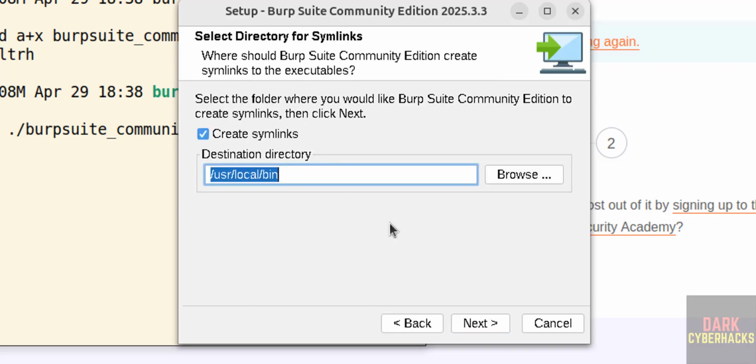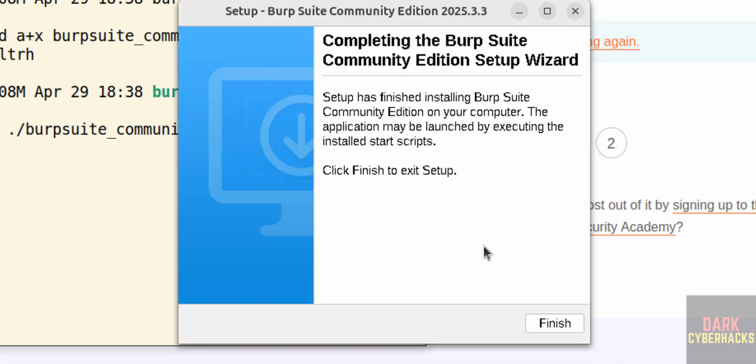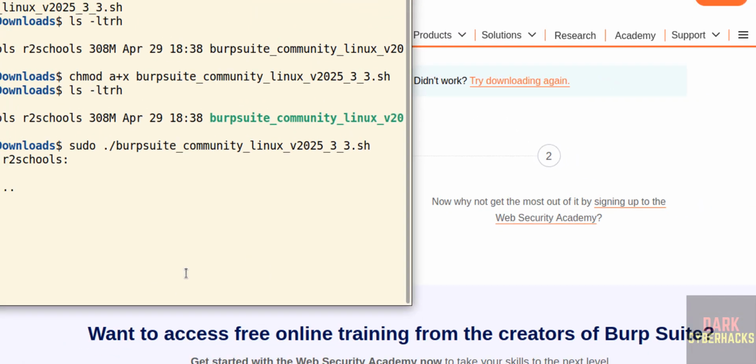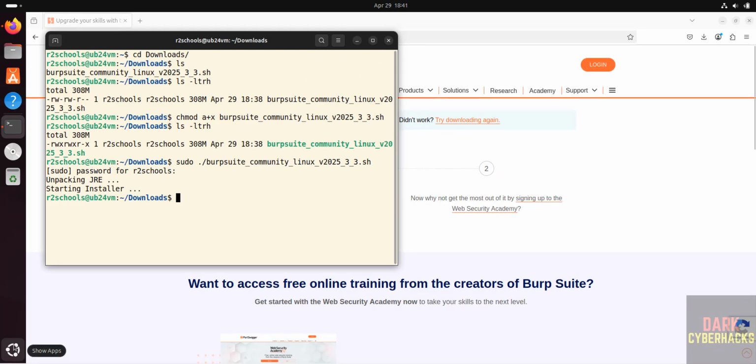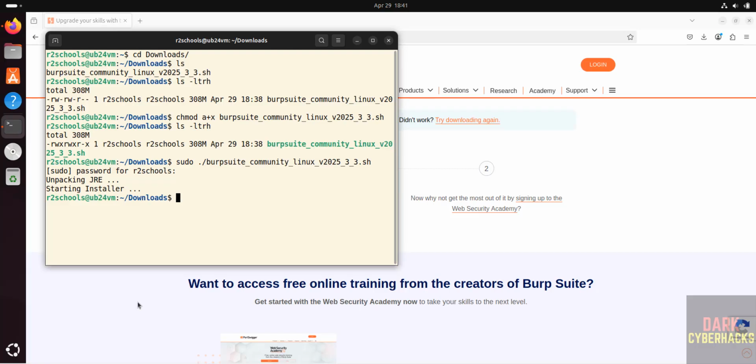This is the symlinks directory. I am okay with that. Click on next. See, now it is installing Burpsuite community edition 20.25.3. See, installation is completed. Click on finish. Now go to all applications. See here we have the Burpsuite community edition. Click on it.